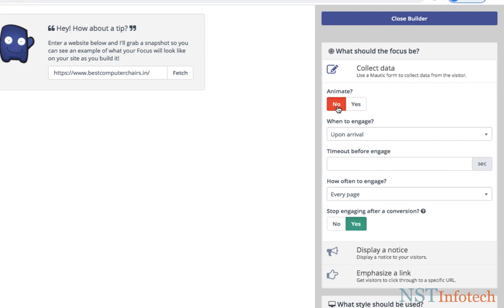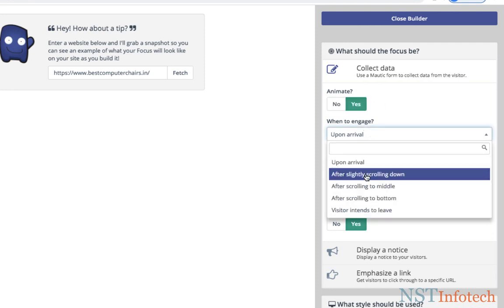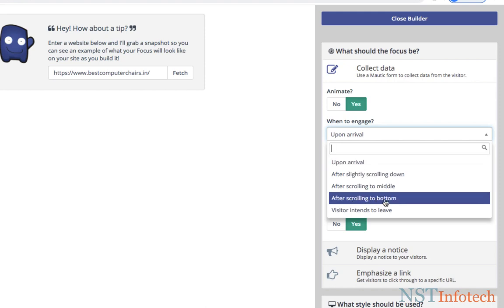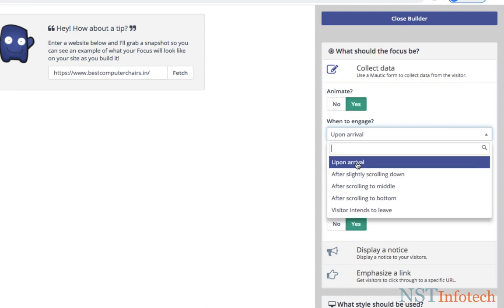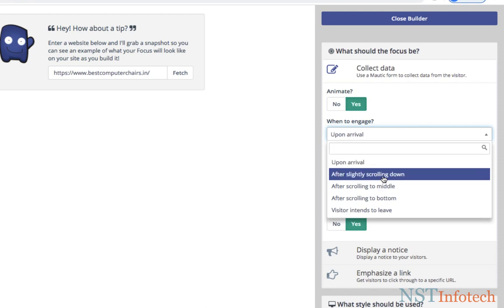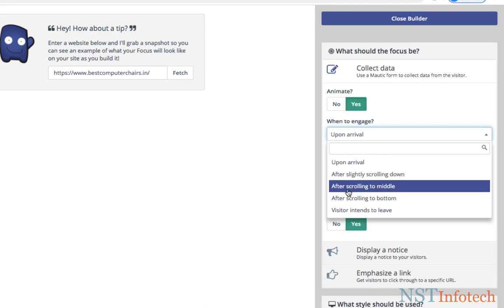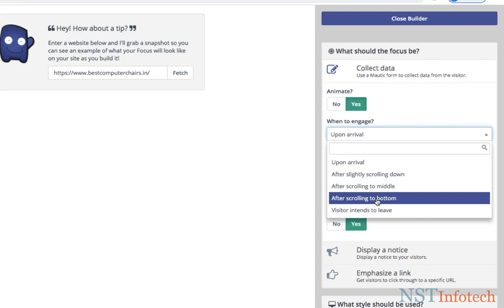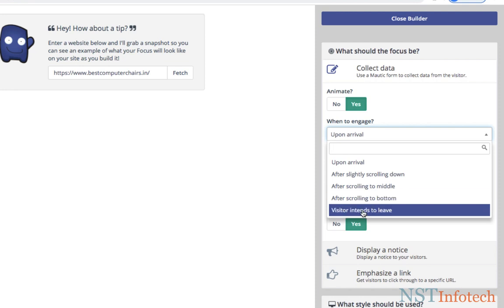So here we can select no if you don't want to animate your pop-up. But I would like to animate the pop-up, so I'll keep it yes. So when to engage? There are five options: upon arrival, after slightly scrolling down, after scrolling to middle, after scrolling to bottom, visitor intent to leave. Upon arrival means any visitor who arrives on your website will see a pop-up after a few seconds. And after slightly scrolling down means if the visitor is on your website and scrolls the page slightly down, then they can see a pop-up. And same way after scrolling to middle, after scrolling to bottom, and the last option is visitor intent to leave.